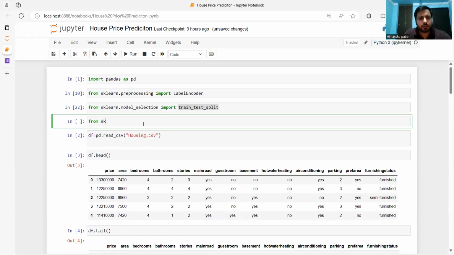So again, from sklearn.ensemble import random forest. Now we have to decide. We are working on contiguous values. It is not the classification, it is a regression. So random forest regressor. Okay, random forest regressor.